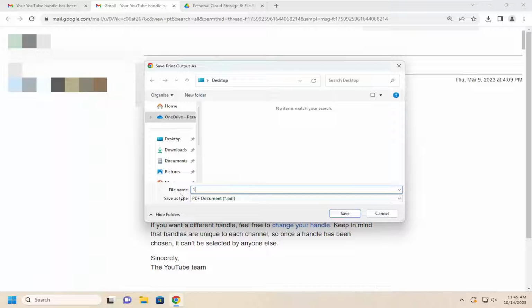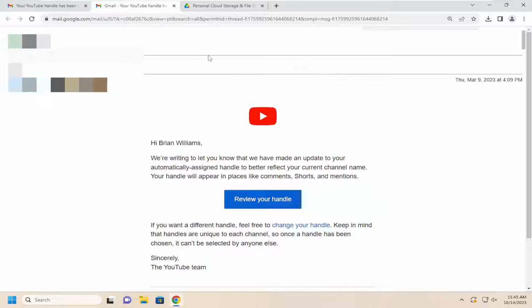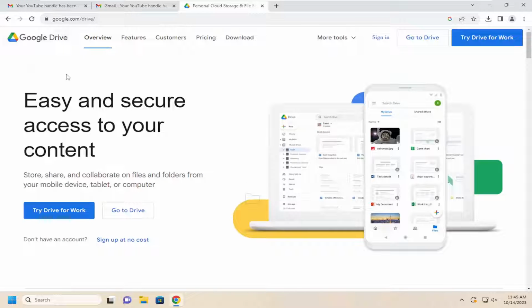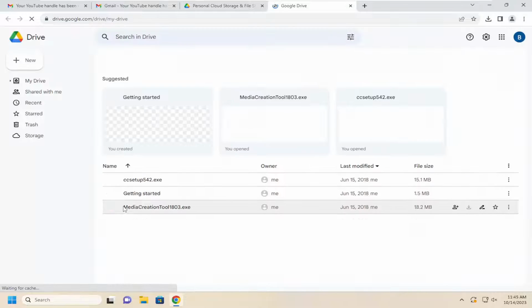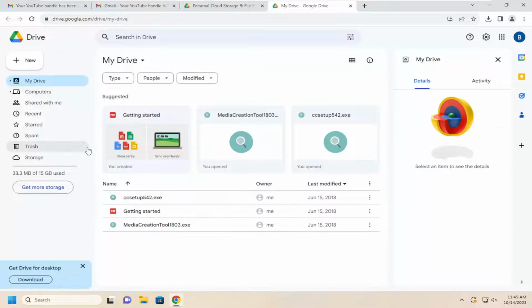I'm just going to name it the number 1. You can name it whatever you want, but I'm going to select Save. And then once you've downloaded it to your desktop, we're going to open up Google Drive, so type in google.com/drive and then another forward slash, or you can just Google it, so just search for Google Drive, and then open that up.